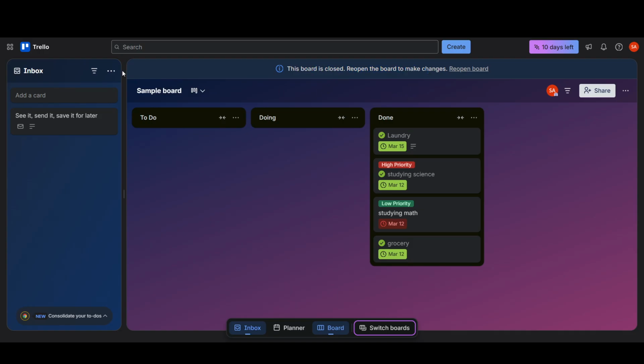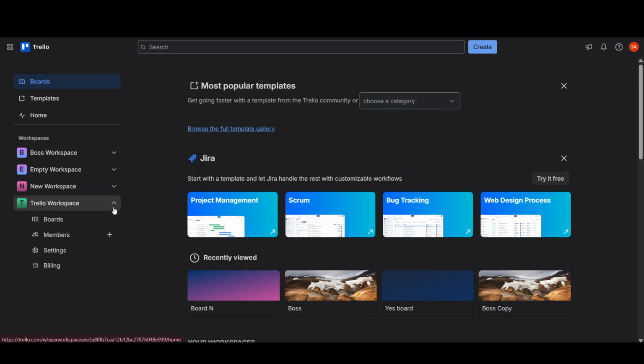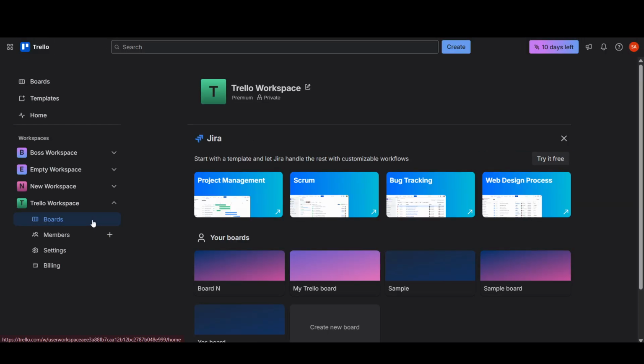You can click the Trello logo to return home. From there, open the workspace where that board lived. If you're in multiple workspaces, be sure to pick the correct one so you can see its closed boards. Once you're inside the workspace, go to the Boards section. Scroll until you find the option labeled View Closed Boards and click it.